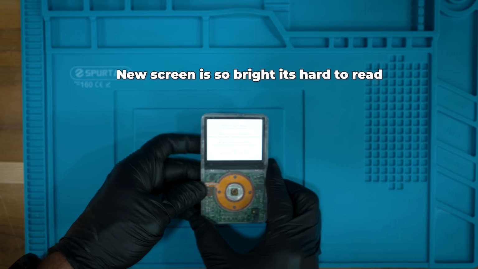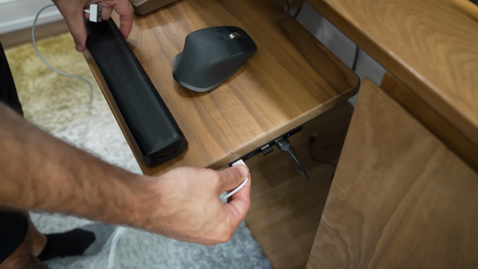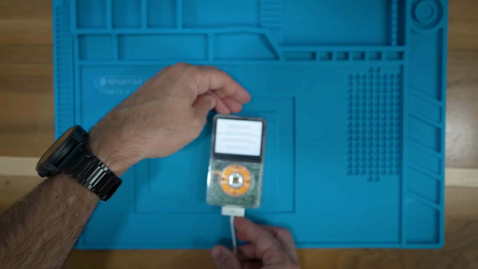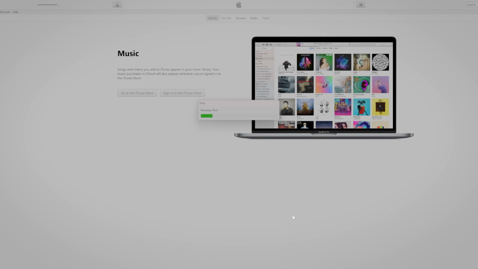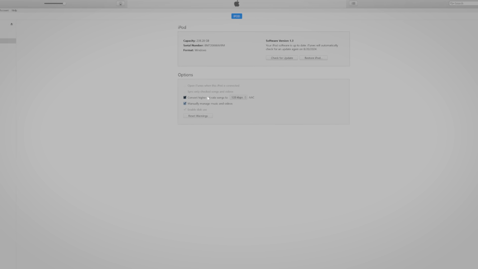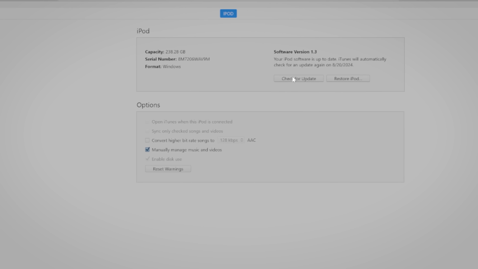This error screen popped up requesting that I connect the iPod to my computer. When I did, well, at first nothing happened. But after installing iTunes and doing a bit of troubleshooting, I got it to boot into recovery mode where it formatted its new storage and got everything up and running.